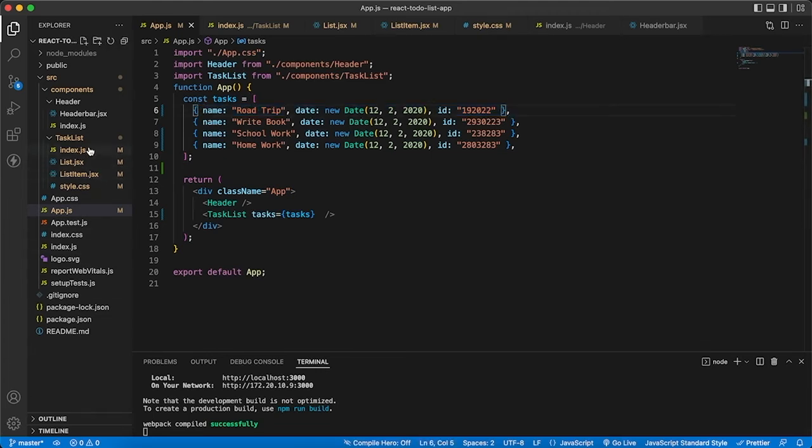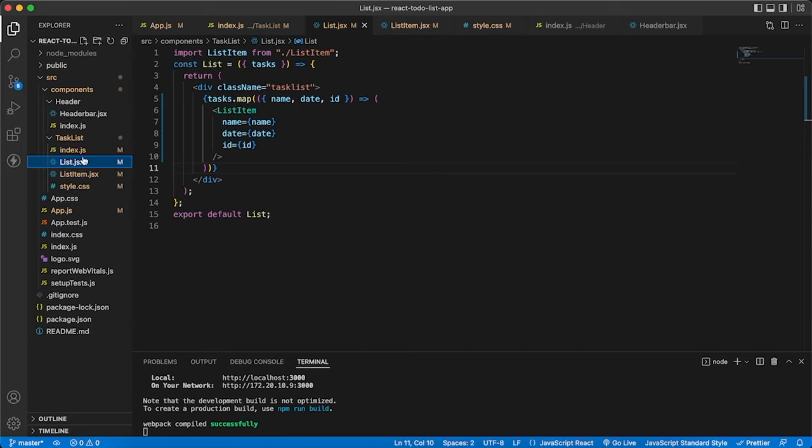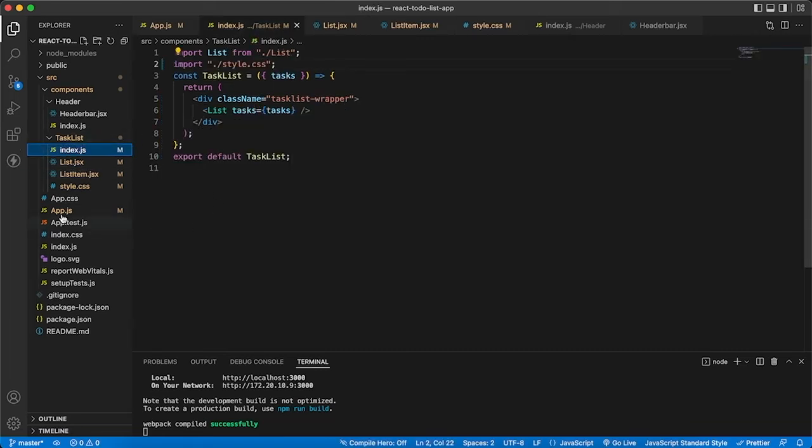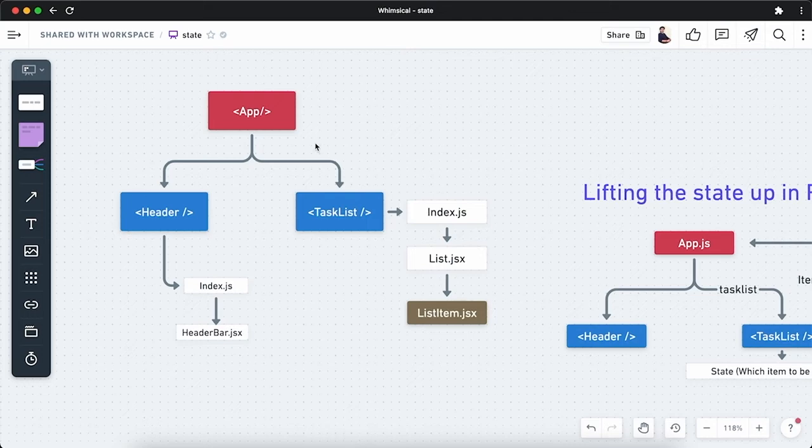Now you notice one thing: we can fetch the ID only inside this list item component. As you see, this list item component is the child component of this list, and this list is the child component of the index component. Then we are using this index component inside our main app component. For better understanding, we have our app component, and this app component has two child components. One is header, which we have nothing to do with, and we only need to do all the logic with this task list component, right?